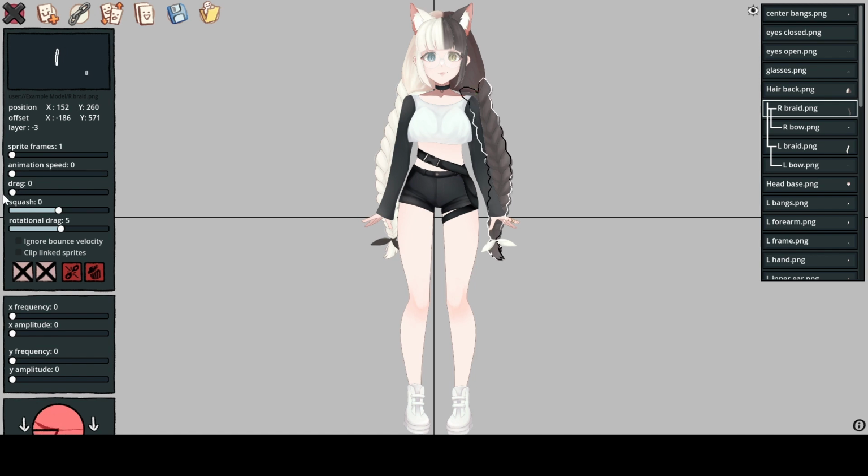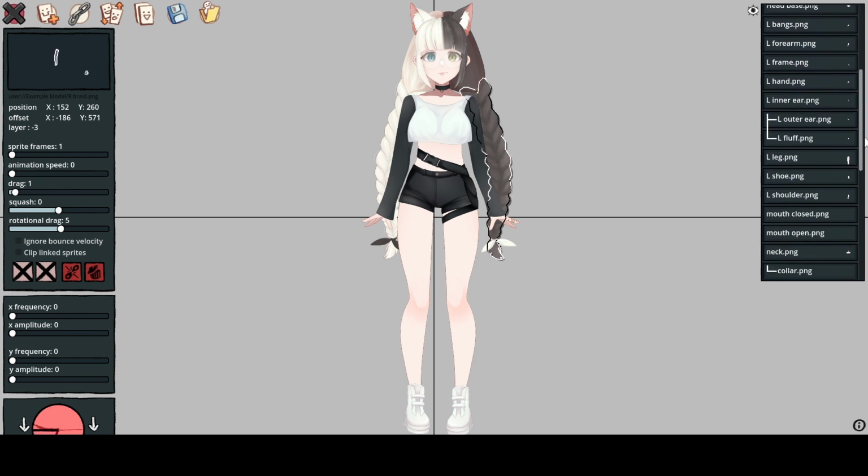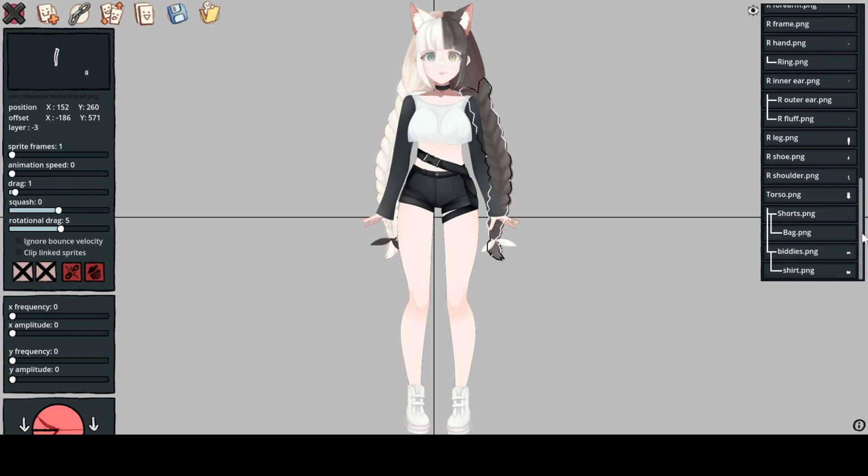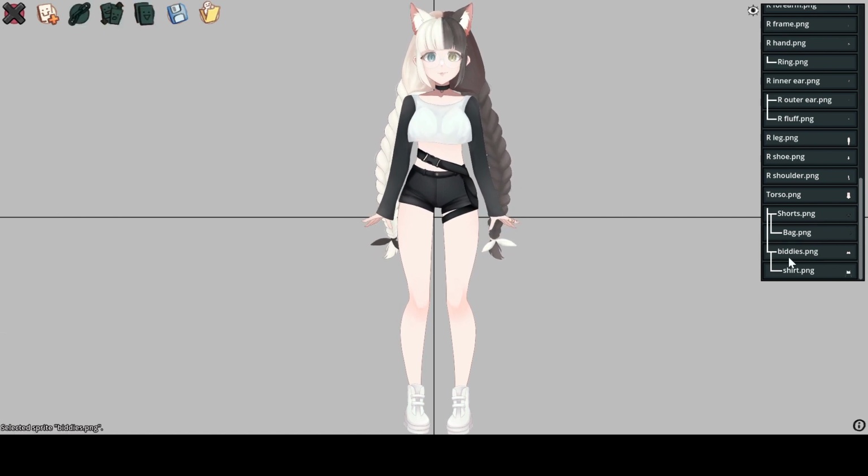Now, the drag slider. This controls how delayed the movement of your layer is compared to when your character moves. With longer items, you might want to increase the drag to make the movement look more natural. We also have the squash slider, which is pretty self-explanatory. It controls the amount of squish that an item has. It's good for jiggle physics or when you just need an item to be squishy. It's really hard to reset this slider to 0 once you've moved it, so be very mindful of that.